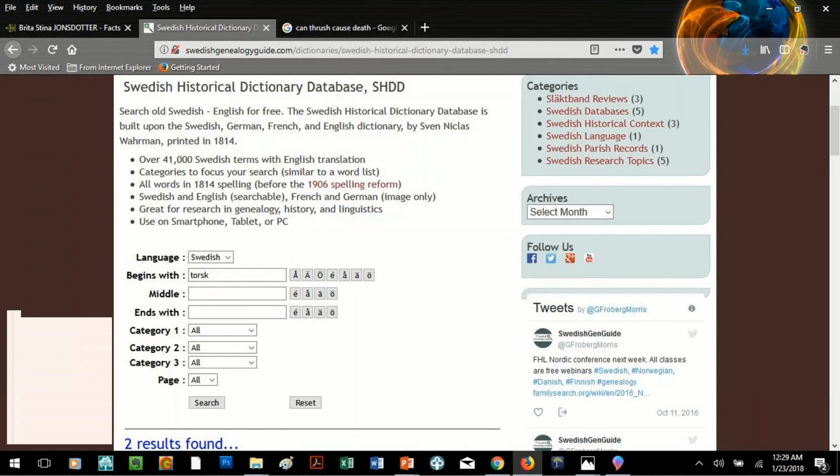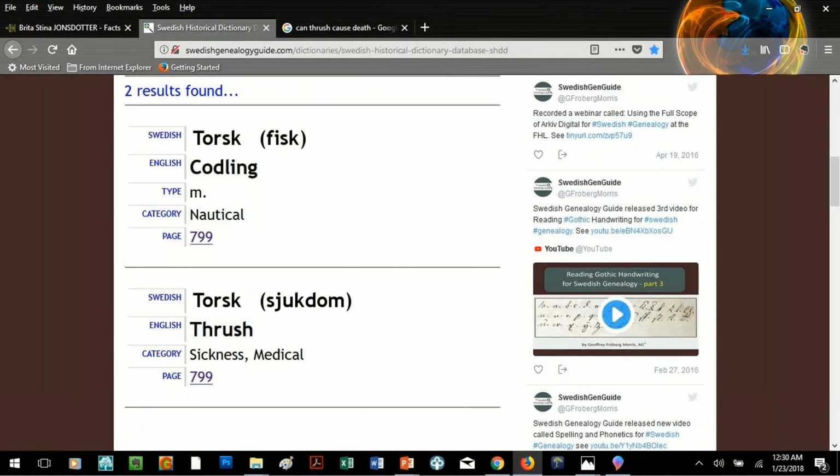Now, if I go to the Swedish historical database, I type in Torsk. I could have broken it up, but sometimes you'll get lucky by just typing the whole word in there. You click search, and it came up with 2 results, one of them being in the category of sickness or medical. It came up with thrush. I looked up thrush, and it was some sort of yeast infection of the mouth.